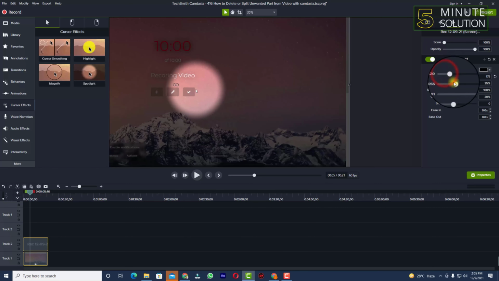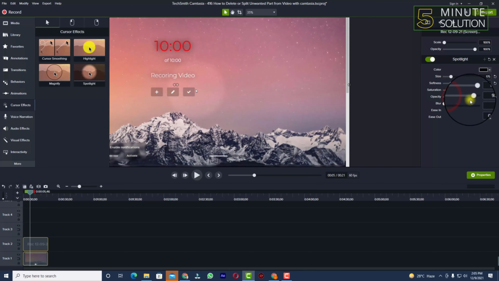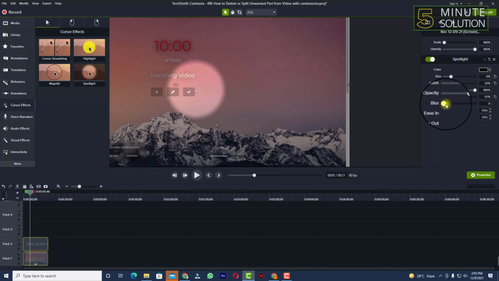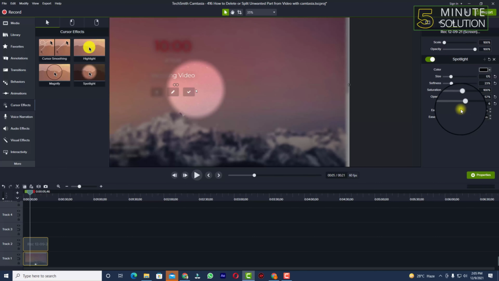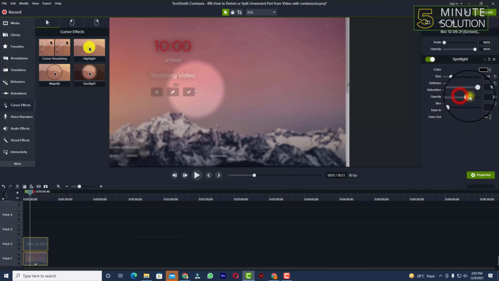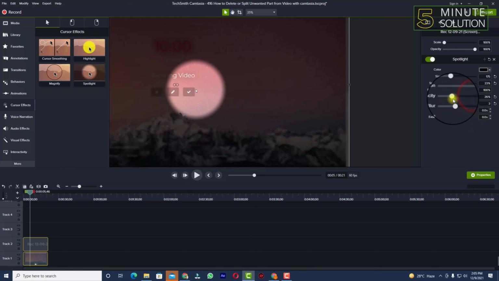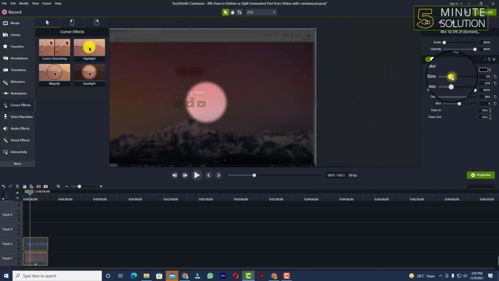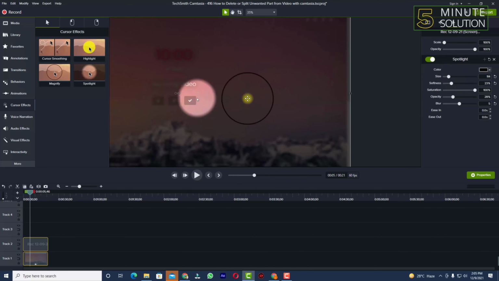Now you can also increase the softness if you want, and you can see the saturation as well, and you can also set the opacity if you want. You can mess around with all these settings. Like if you want to blur the background a little bit, you can also do that. And you can increase and decrease the size of your spotlight on the mouse cursor.